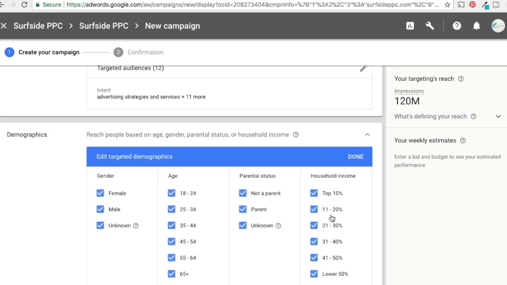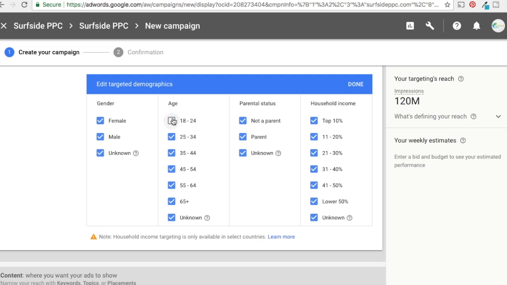If we come into demographics, maybe I just say, you know what, I don't want to reach anyone 18 to 24. I want to go for an older audience. I always get rid of unknown because I don't want to reach anybody under 18. So basically what I've done now is I say everyone has to be 25 and up to see my ad. So now my impressions go down to 85 million. Everything else I can leave wide open.